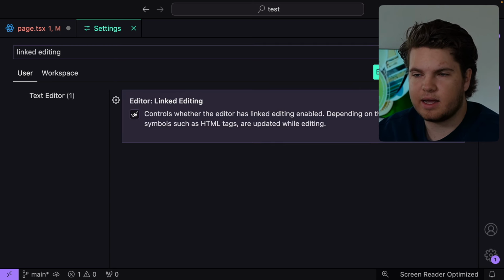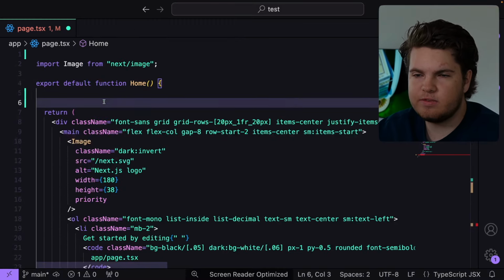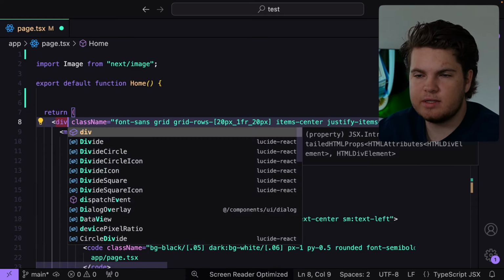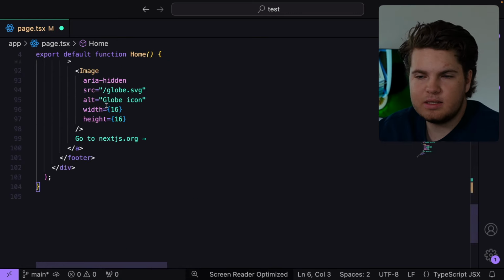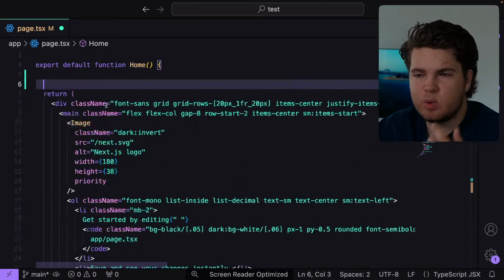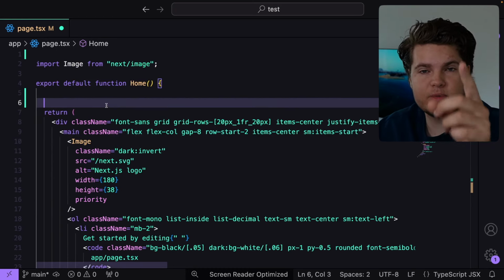So let me select this, then I can close our file again with command W or control W, and if I now update for example this div again to a section and then update the section to a div, you'll see at the bottom my div, or in other words my section element, has automatically updated to a div element. So this is way faster, more ergonomic, and very important if you are a web developer.